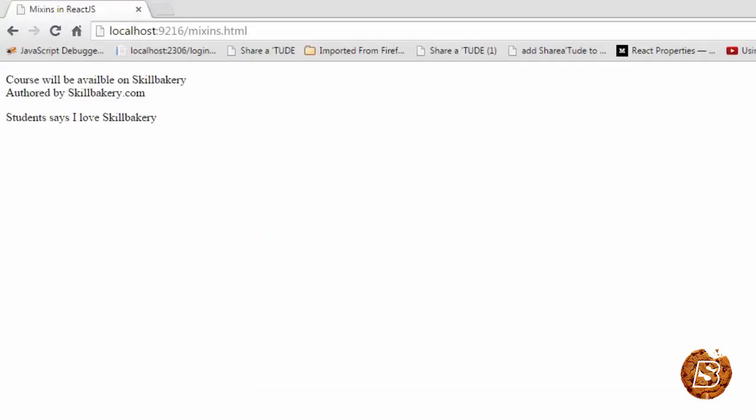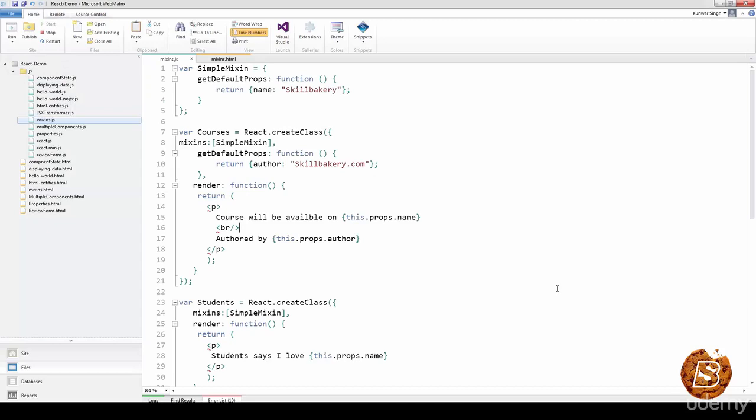Now both instances of getDefaultProps in this case will get called, and so we will wind up with a default name of, let's say, skillbakery over here, and author as skillbakery.com. Now any of the React lifecycle methods or component spec methods or properties can be duplicated in a Mixin without issues, with the following exceptions.